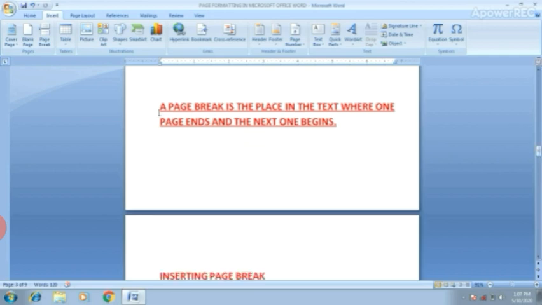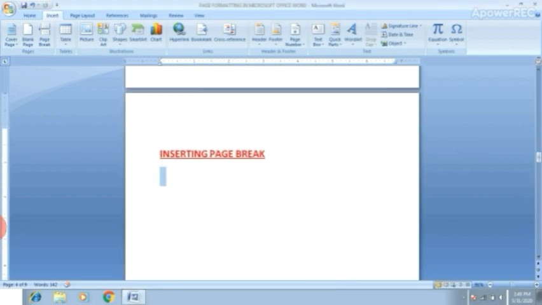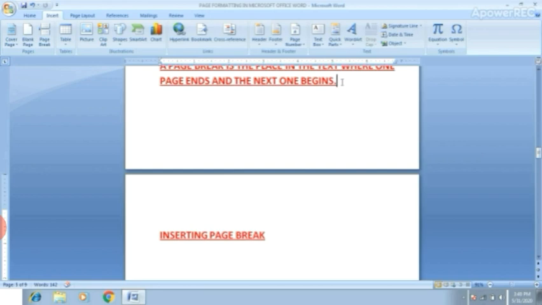Now the next topic is a page break. How to break the page? A page break is the place in the text where one page ends and the next one begins. Clear students? While typing a document, a page break is inserted automatically when the fixed required number of lines have been typed. But many times you need to force a page break as per your requirement.